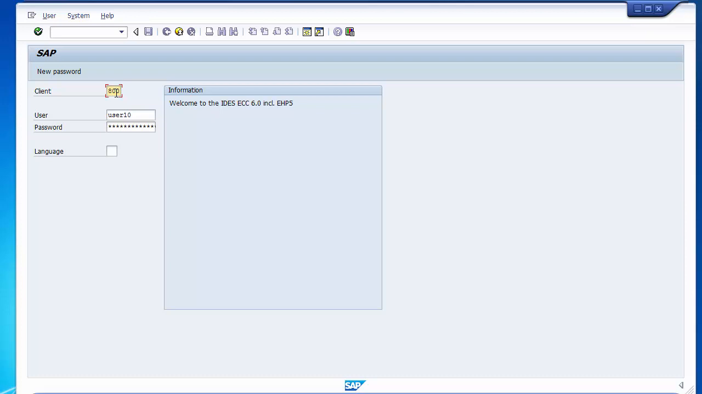So whenever we work on a particular client, there could be different clients. One is a development client, another could be a quality client, and another would be a live system, the live client on which all the business runs.